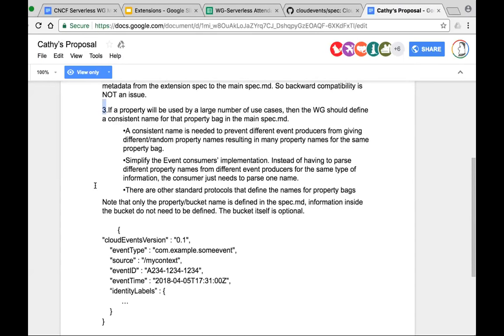Instead of having to pass different property names from different event producers for the same type of information, the consumer can just pass that one name. Also, there are existing standard protocols that define the names for property bags, so I don't think there's anything wrong with it. We don't have to put restrictions saying no one can define a bucket of information.